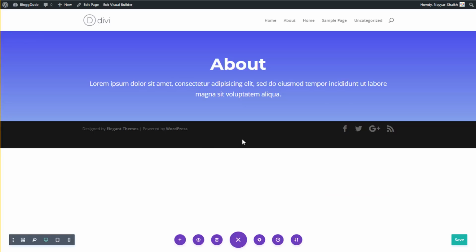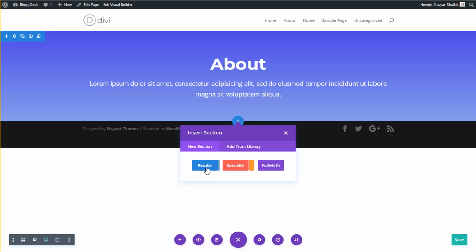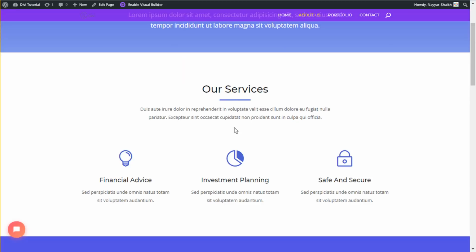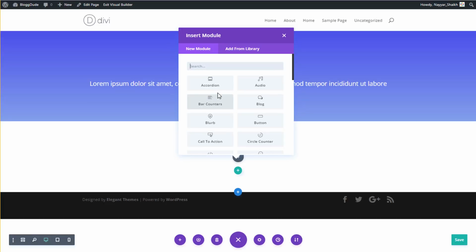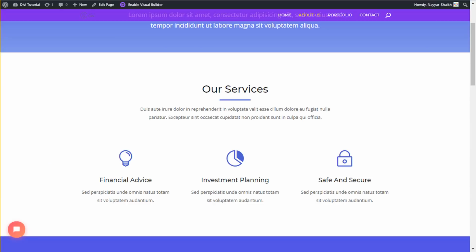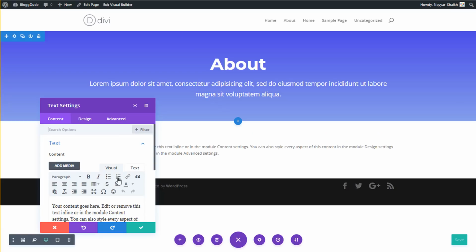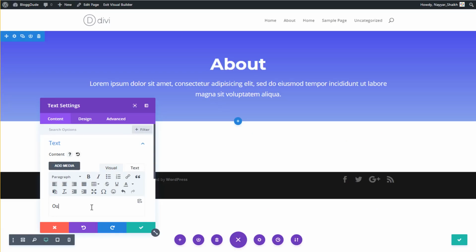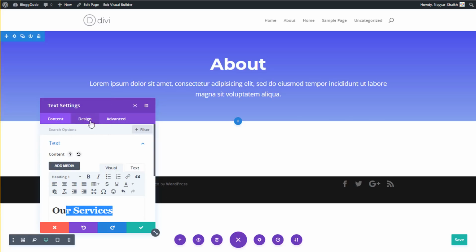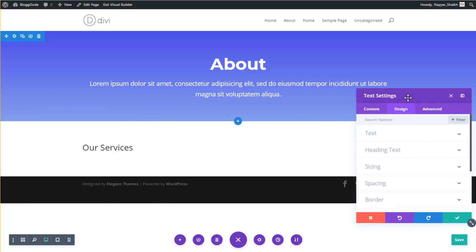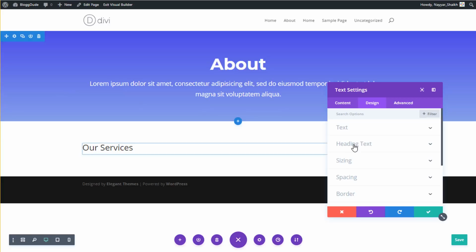So come over here and click on this blue plus button to add a new section. Click on regular. First of all, we have to select one single column, select the text module, and let's just type in our services over here. Fine. Let me make it heading 1. Go to design and let's do all the changes over here. All right, so heading text, heading 1.